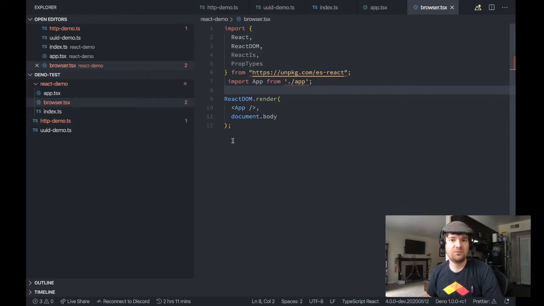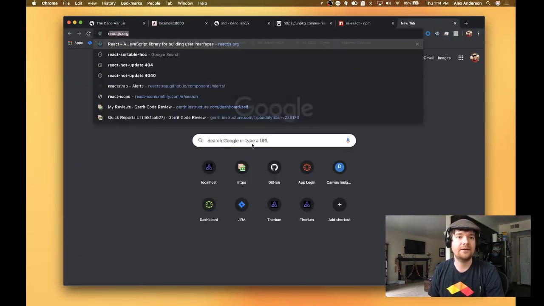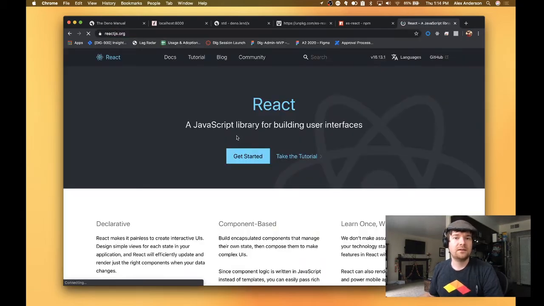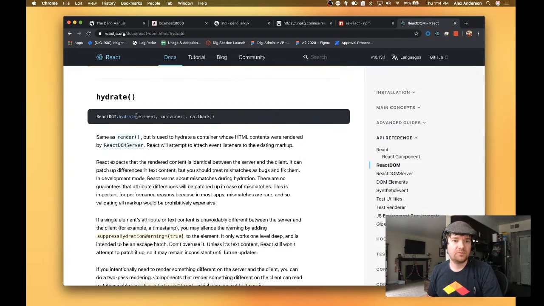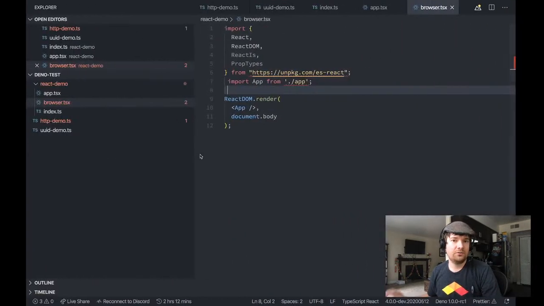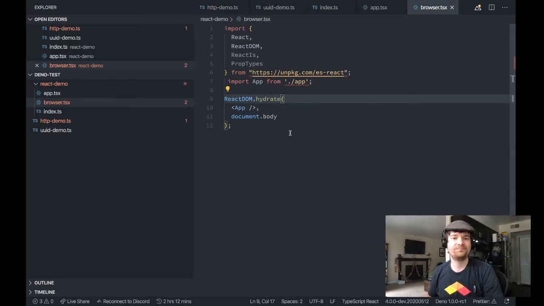And that's all that I need for, no, that's not all I need for browser. I need to do a hydrate instead of doing React DOM.render. So let me look up the docs for that. It's been a little while. So I have my React element and then my container. That's all I have to do. So just because I'm a little crazy, we are going to directly hydrate document.body. All I have to do is just change this to hydrate, and we're good to go.